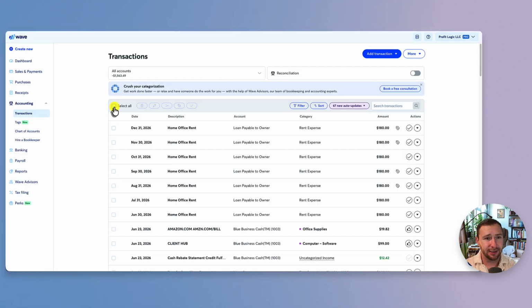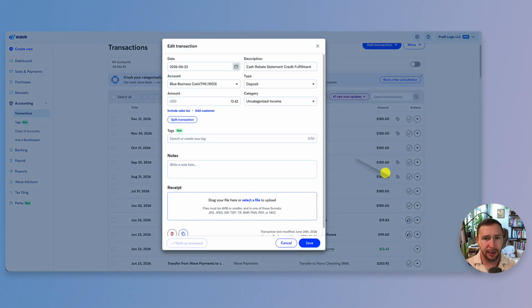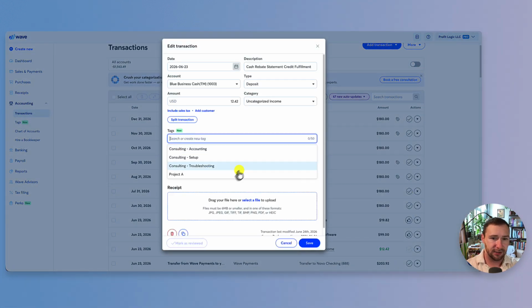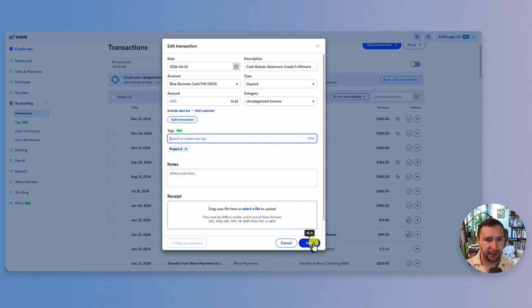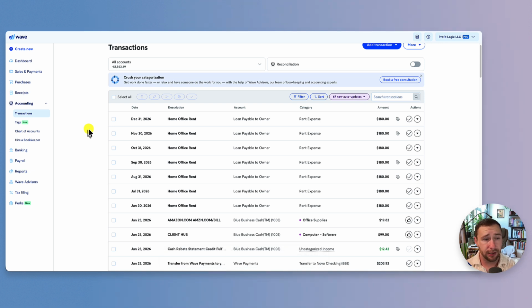Always uncheck the bulk select box. Same thing with income. Let's say this line item was part of the project. You just include it, Project A tag. Now, the one area where things get a little weird is that, let's say you do your invoicing through Wave.